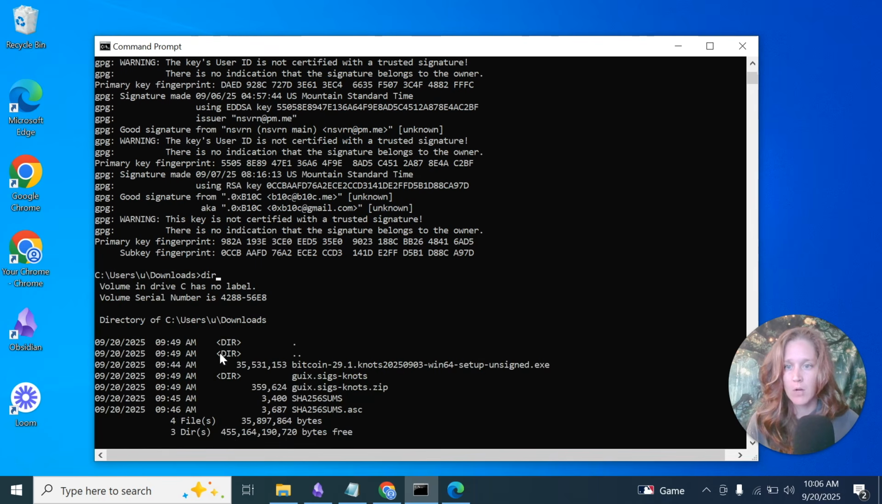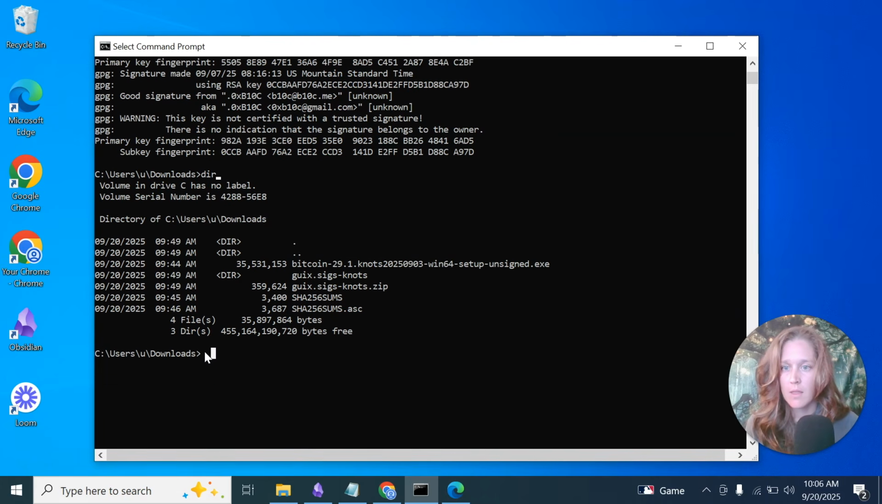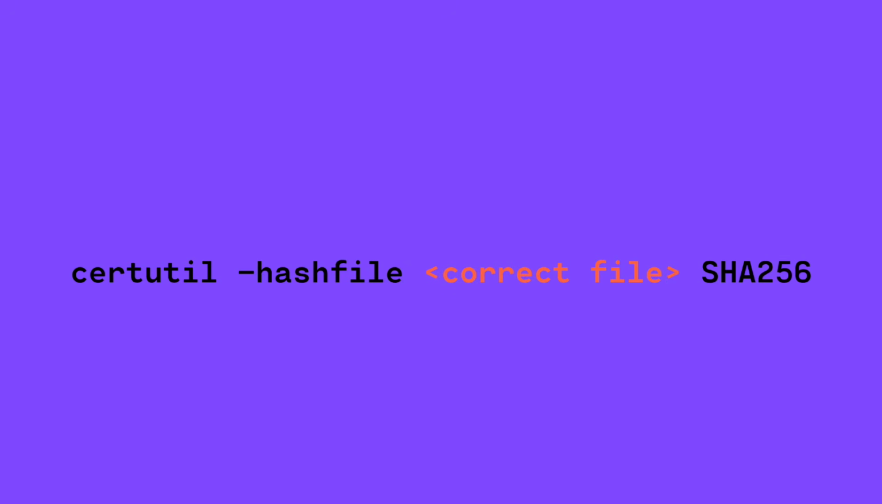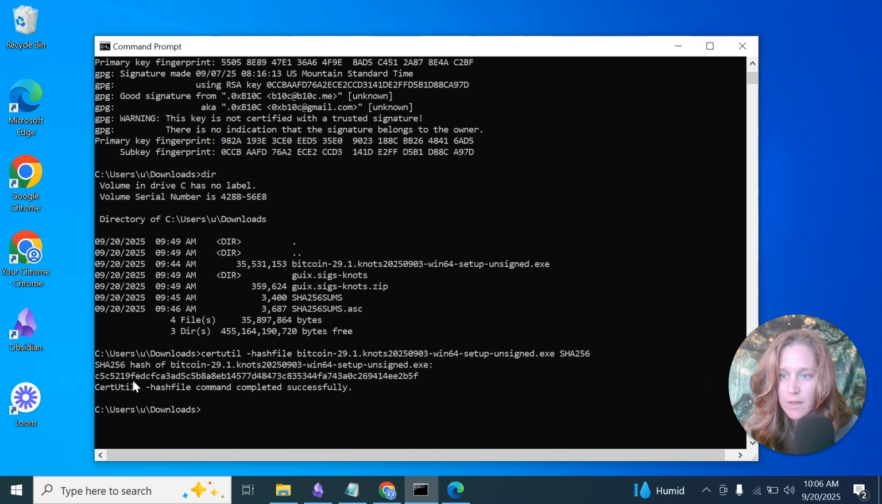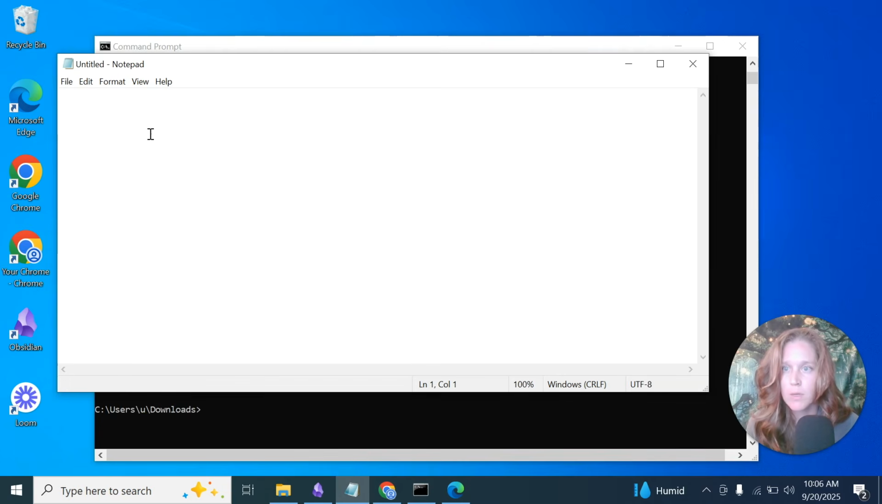By running dir. And we can see the version of Bitcoin Knots here. So we want to copy this. Just right-clicking copies it. Then run certutil -hashfile and SHA256. And this is the hash. Copy it, put it in a notepad.